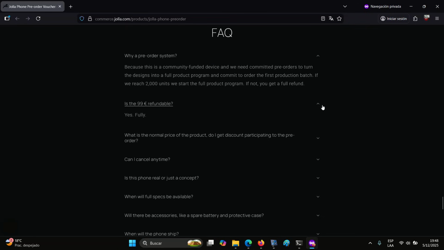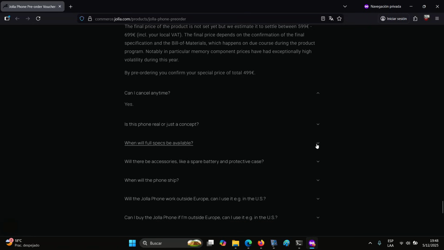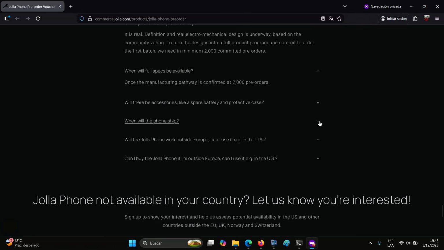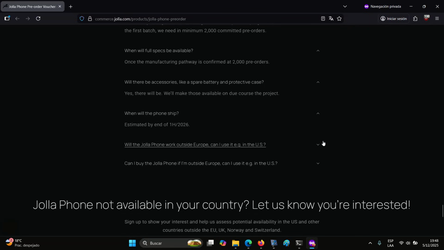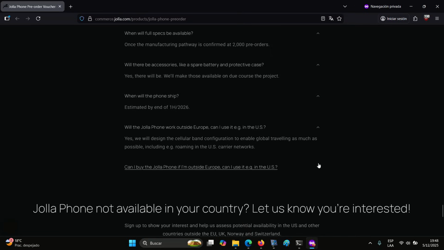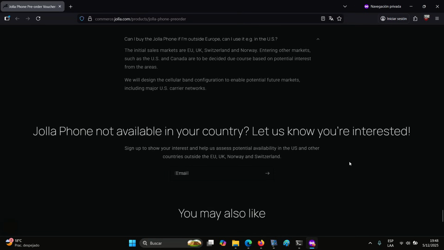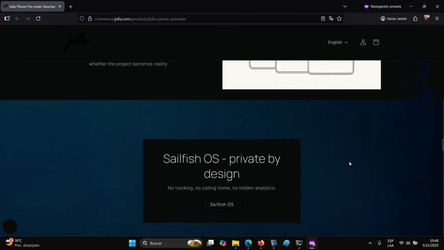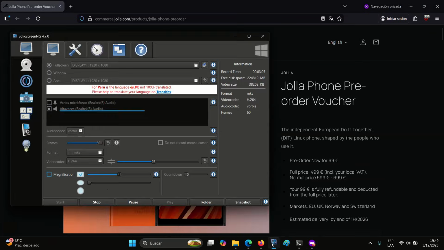Jolla presents the device as an alternative to mainstream smartphone ecosystems, highlighting that its software stack is independent of Google and other large vendors. The campaign has already reached more than 40% of its 2,000-unit goal, with 29 days left. If the target is met, Jolla will finalize manufacturing preparations and publish the complete hardware specification before collecting final payment. If the project does not proceed, all pre-order payments will be automatically refunded.